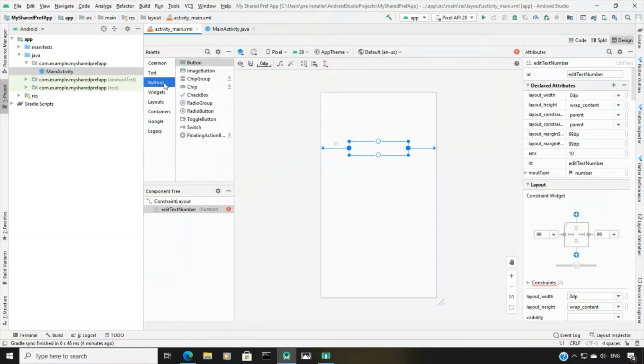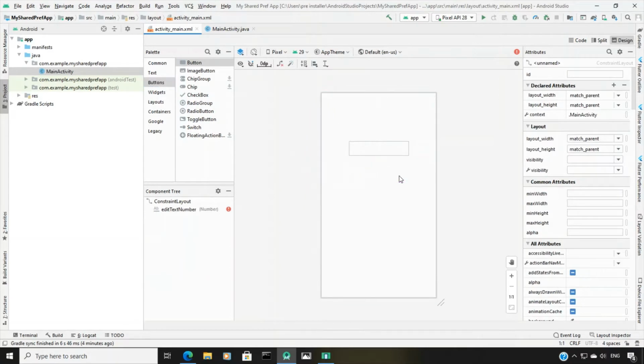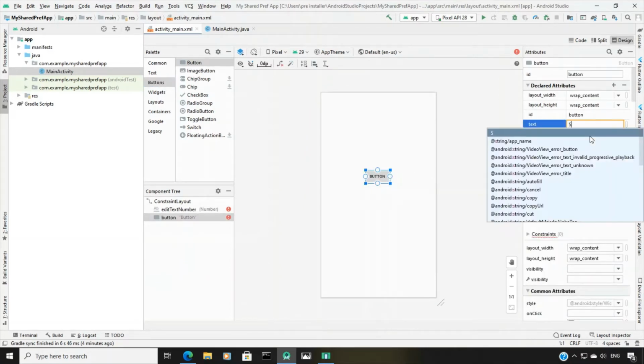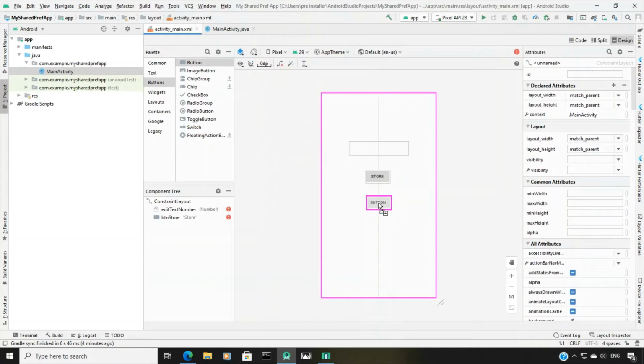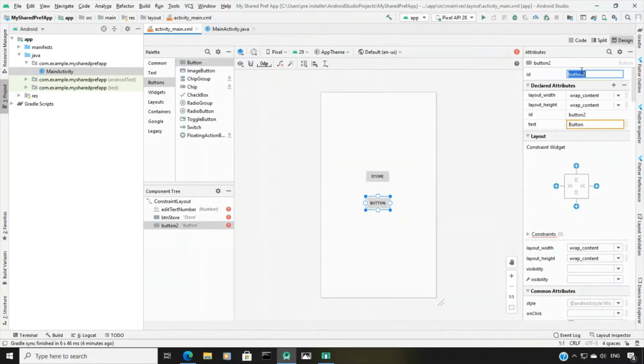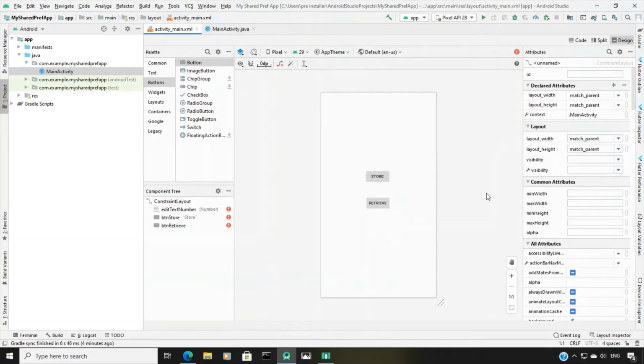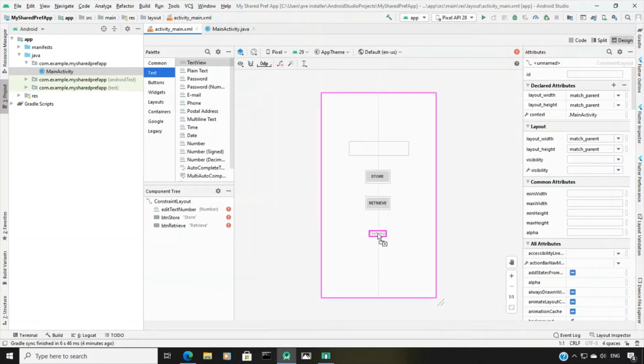And then we're going to put in two buttons. The first button is to save, so we put the text store. Another one is to retrieve. After we store the number, we want to retrieve it back, so the text will be retrieve. And then we're going to display it in a text view.